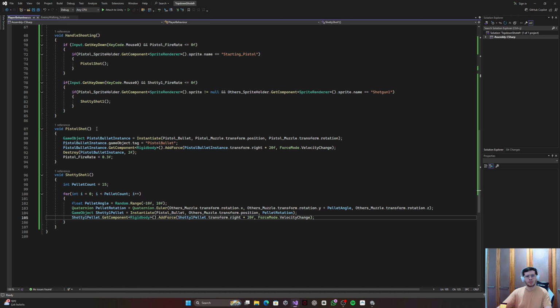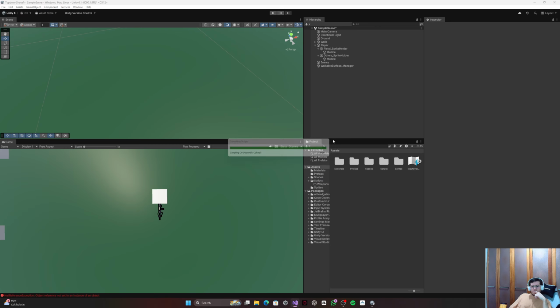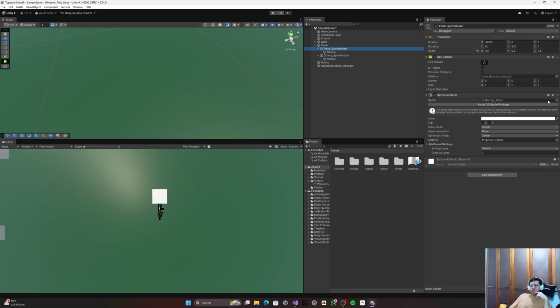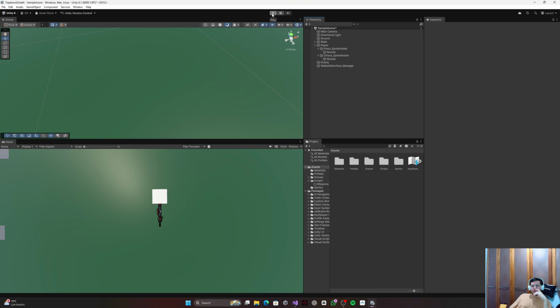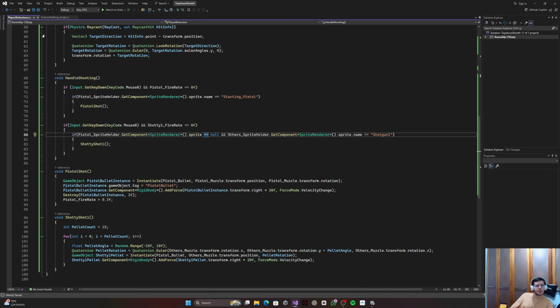Let's see. So Shopify rates, and we need this to be null, and we need this to be this. So this needs to be null, and we need to assign this guy here. Now let's see. So did we save this? We did.